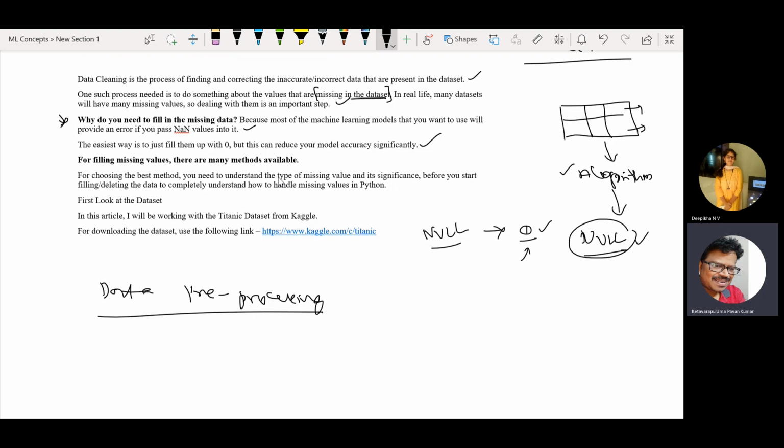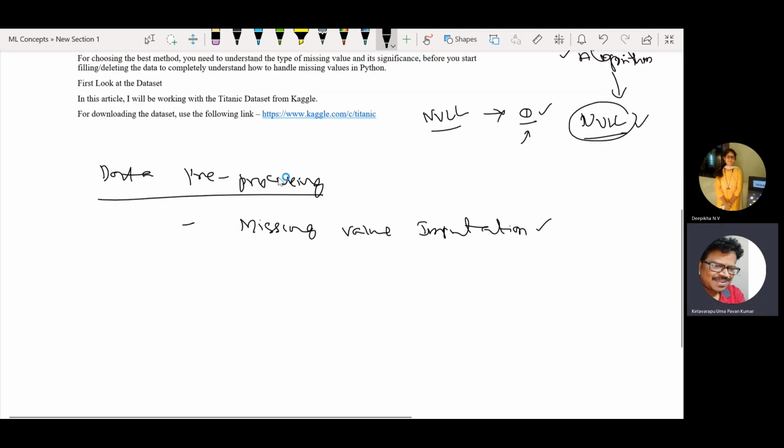Okay, so this particular data pre-processing, now we are dealing with the missing value imputation. How to handle the nulls and all these kinds of things. Our second important thing is, after the missing value imputation, we need to specify the feature engineering, like encoding.